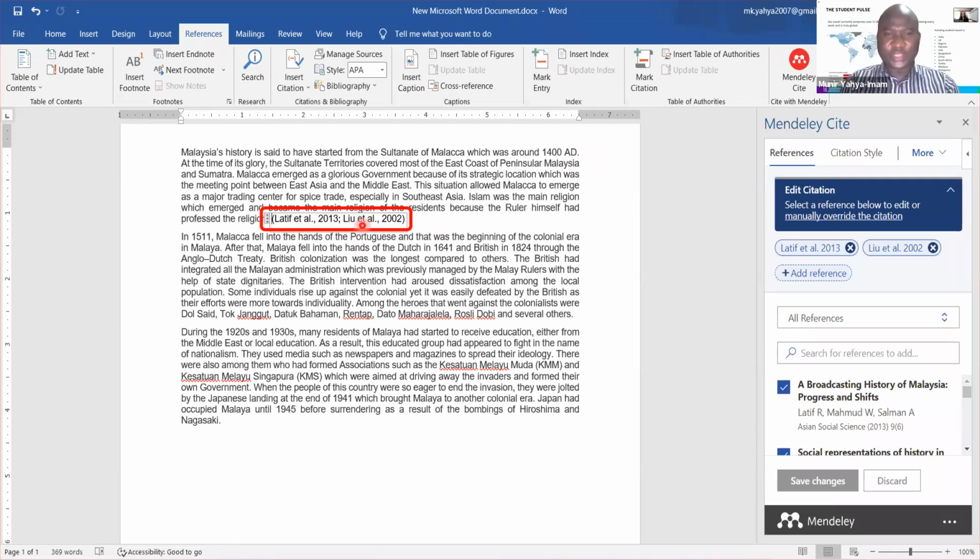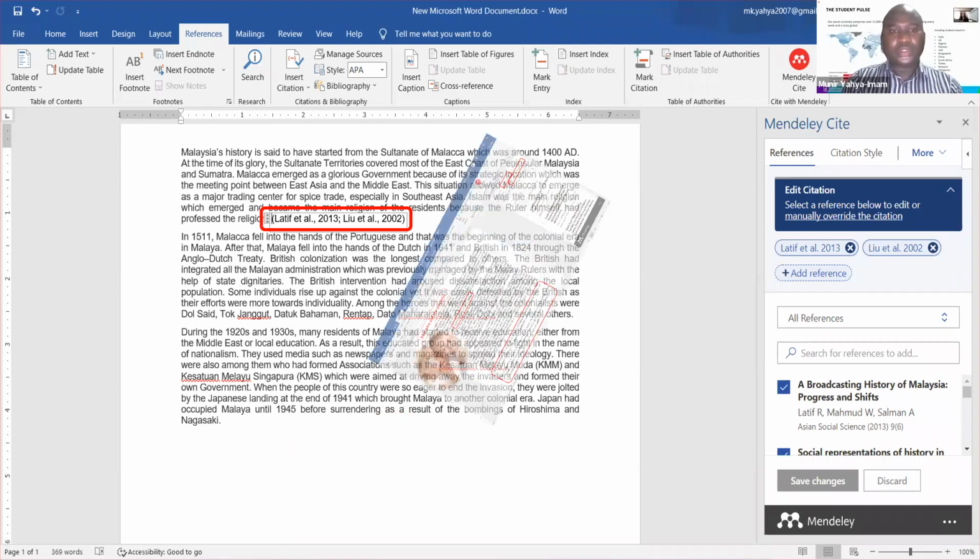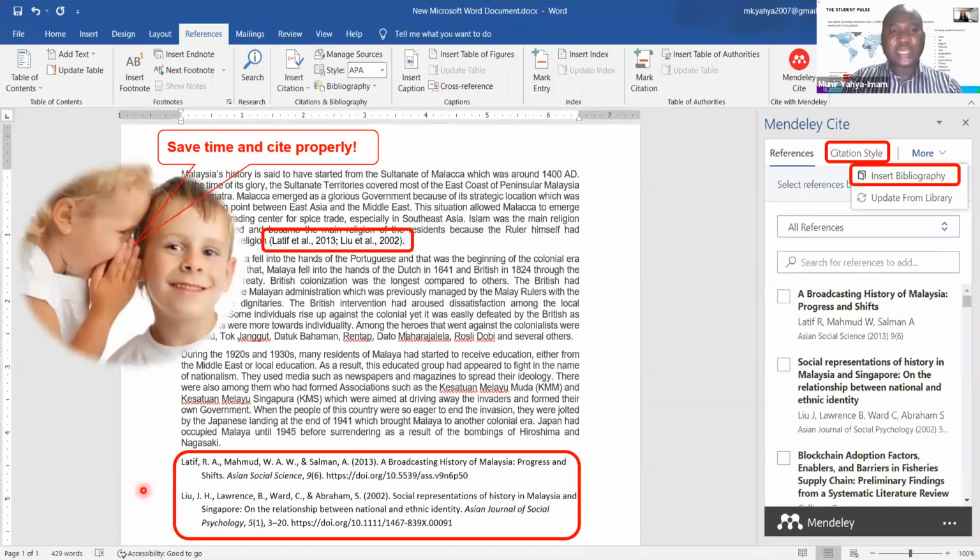So I put it somewhere here, but I've not inserted the bibliography yet. In order for me to insert the bibliography, all I have to do is put my cursor where I want the bibliography to appear. So to do that, I put my cursor somewhere here, down here. Then I insert the bibliography, and the bibliography that corresponds with these two references will appear somewhere here.